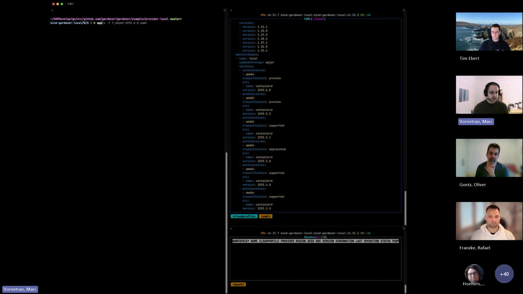So let's start first with how you may be used to it. I'm just creating a shoot cluster with a fully specified version. You see this is the 2.0 here at the end, which is supported in the classification. So if I apply that, all is fine.